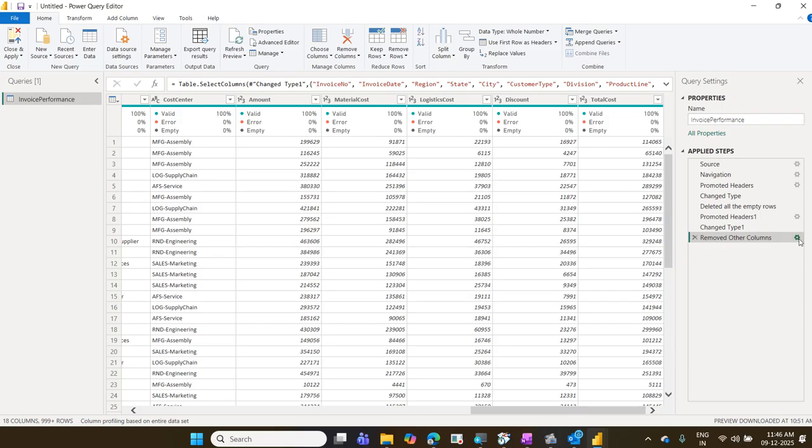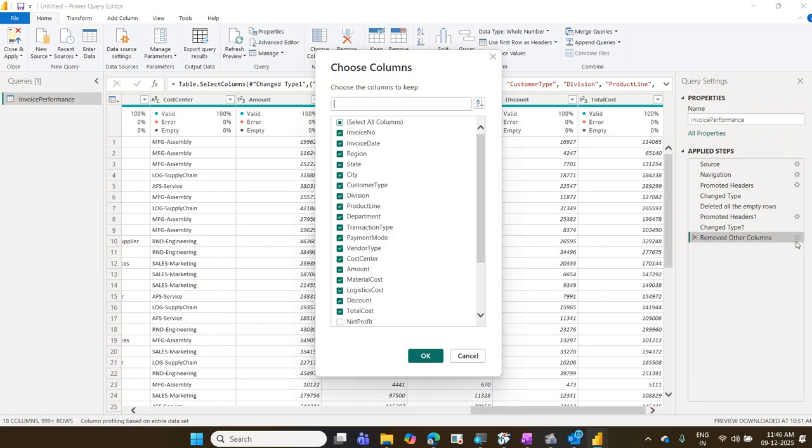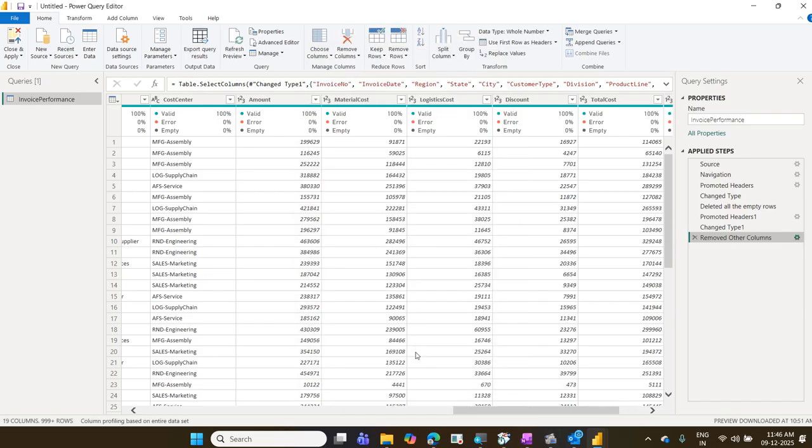So this is the next advantage of this Power Query. You can edit your step also. Anytime you can come here and you can edit your steps.